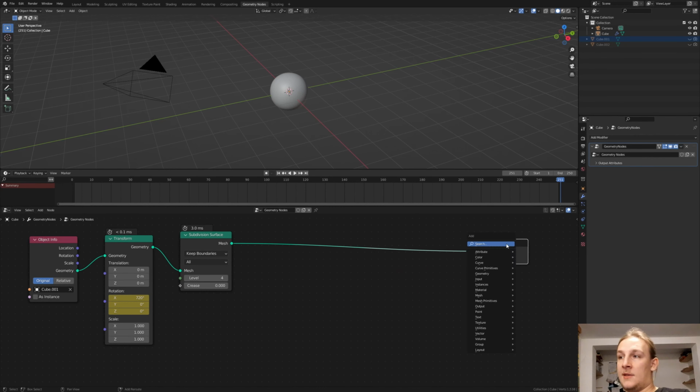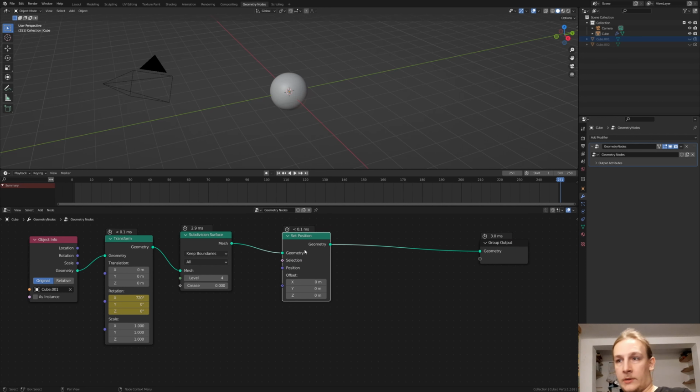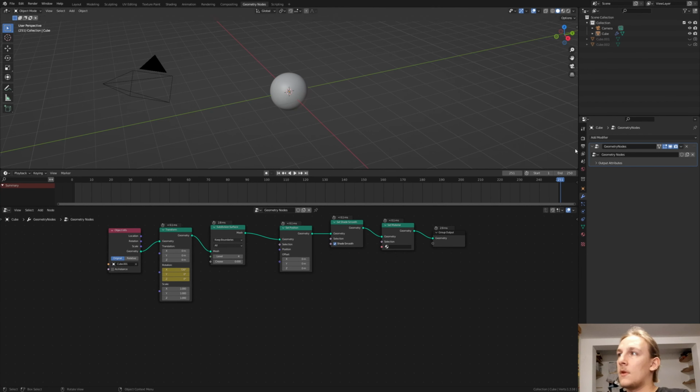Now we need a set position node. Also add a set shade smooth node. This one. And a set material. Now drag in cube 002 and duplicate the subdivision surface, set it to 2, connect the geometry to the mesh.